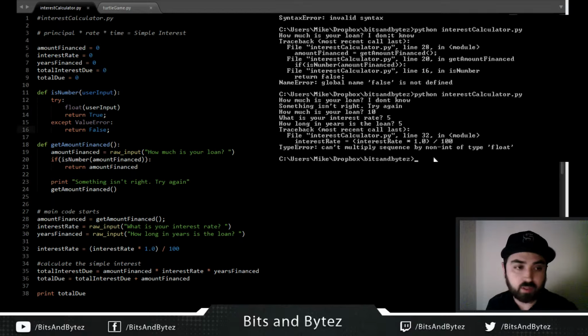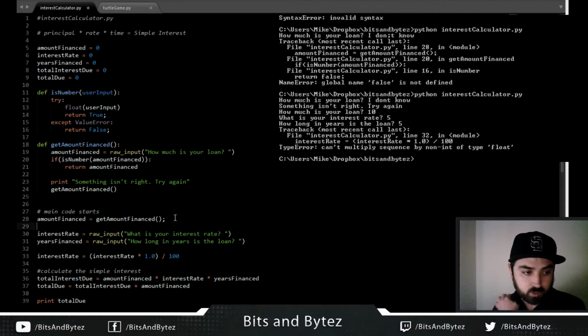Can't multiply sequence. Okay, so this is good actually. So even though we checked if it could be a float, we didn't set it equal to it, we have to do something called a cast. We have to convert it to the type that we want. So right after this, I wonder if you could do it. So no, I'm not gonna try it. So we're just gonna set amount financed is equal to float. That converts it to a float, amount financed.